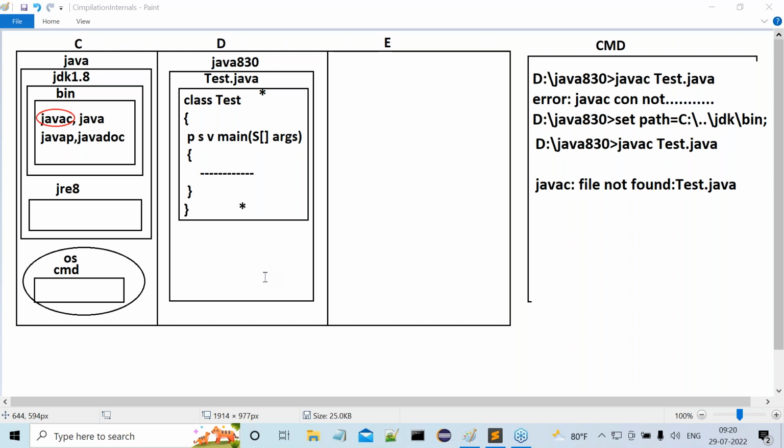Next, I have to compile my program. To compile the program, what do we have to do? Open the command prompt. In that command prompt, go to the location where our Java file exists. At which location is my Java file available? The D:/Java 830 location. What is the command we use to compile the Java program? Open your mouth: javac space Test.java.